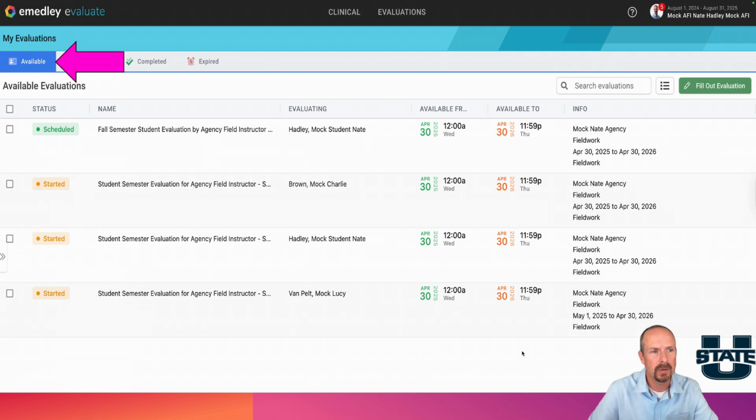In the upper left-hand side, you'll see the Available tab. Those are the ones that you need to go into and do something with, typically fill them out. Usually the only forms that you as field instructors need to fill out are the fall student evaluations and the spring evaluations. There is one more smaller form that just needs an electronic signature, and that is the roles and expectations form, just to have you read through and agree to the responsibilities and roles you have as a field instructor for this upcoming year.